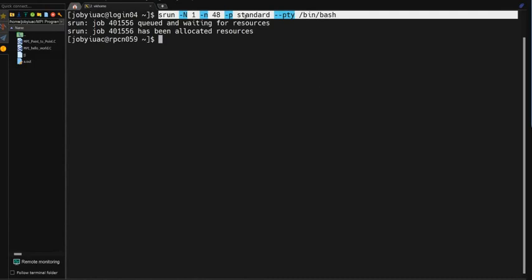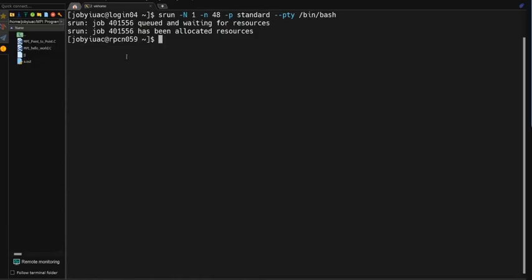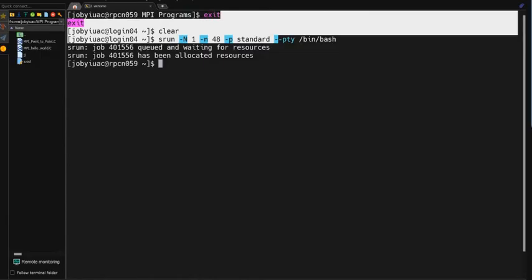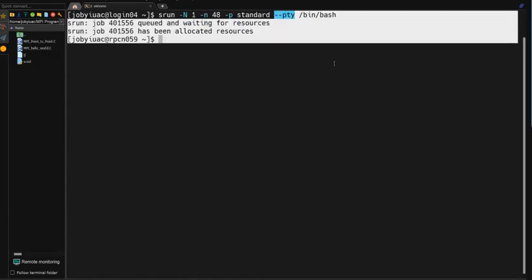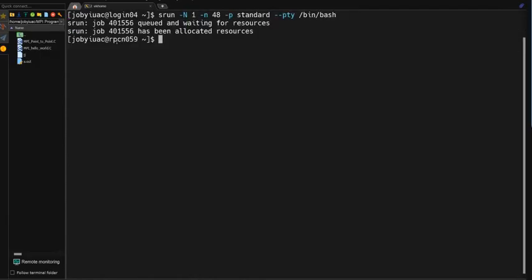We have these partitions. Since I have chosen standard, CPU and high memory are both cumulatively called the standard partition. And this is for the slurm script, because this HPC has slurm as its manager. So this is the syntax for slurm that's required for this. Right now we are inside the node RPCN 059. Since it's written PCN, that means we are inside the CPU node right now.